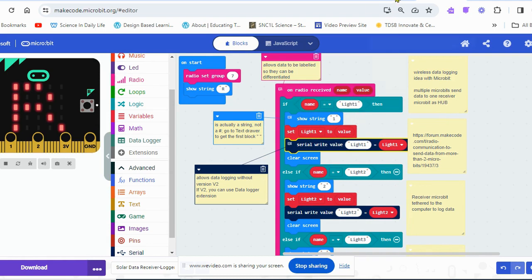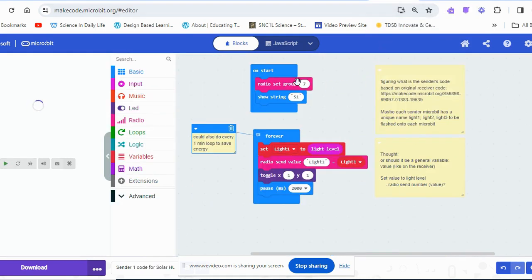So I have the sender code ready to go. You will see that on start, the radio group is set to be the same as the receiver. And to identify this as sender number 1, I write string S1.